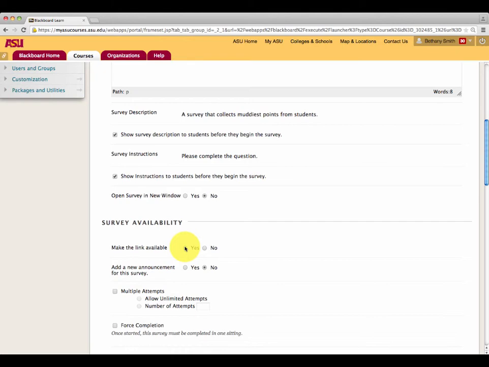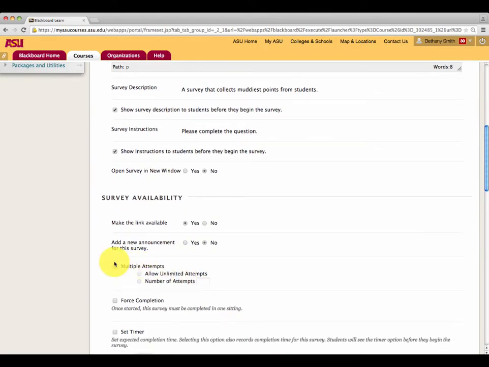The next option is to add an announcement for the survey. This typically will send out an email to your students and will have an announcement on the Blackboard homepage. I'm just going to say no for this one. Our next option is to allow multiple attempts. By clicking this box here, we allow the students to have multiple attempts at this survey.